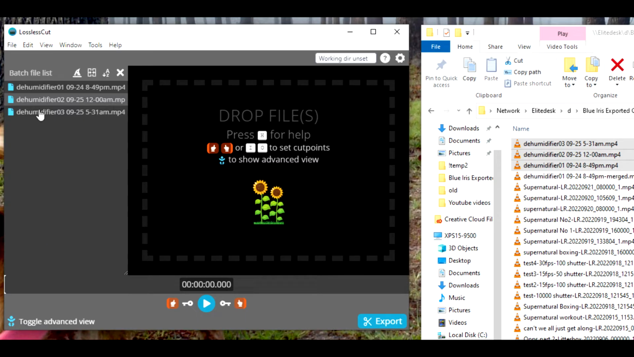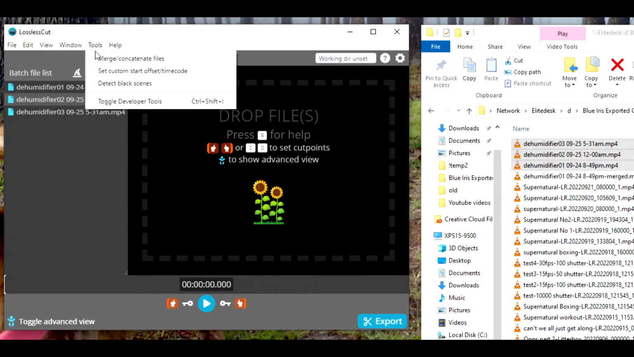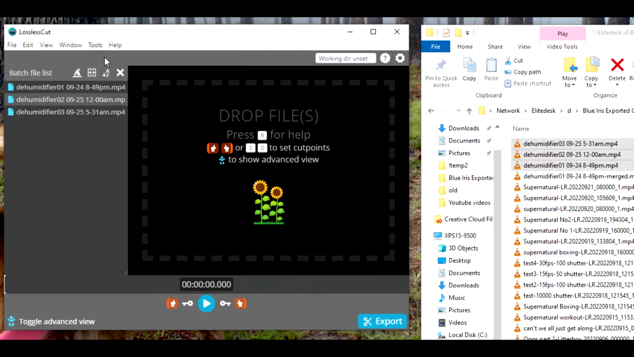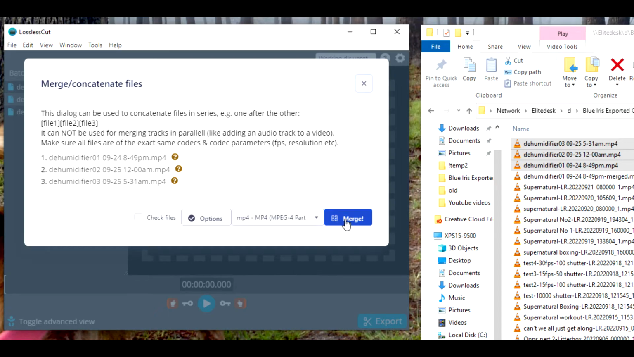Once you have all your files in the batch list, come up to Tools, Merge Files, and click on the Merge button.